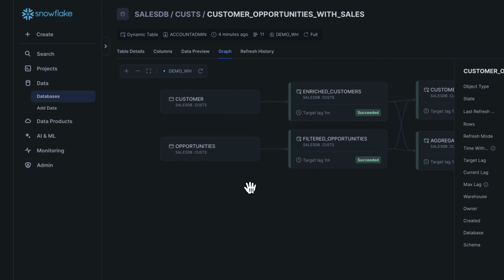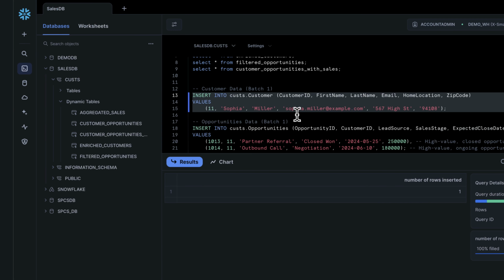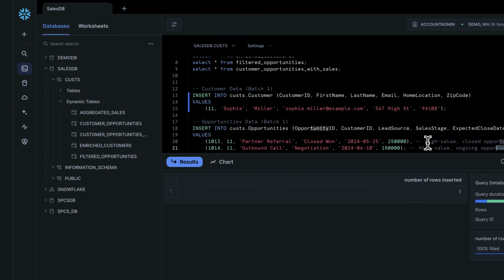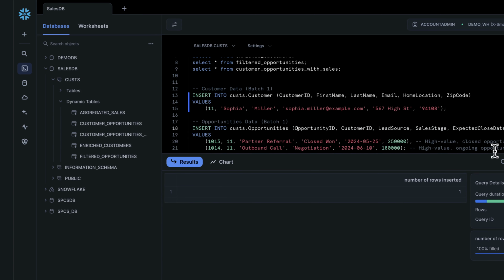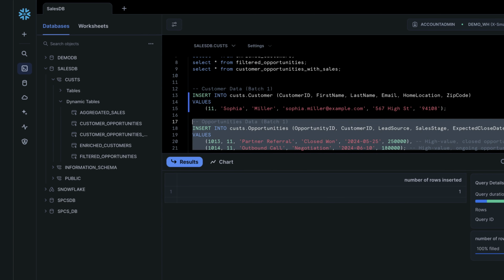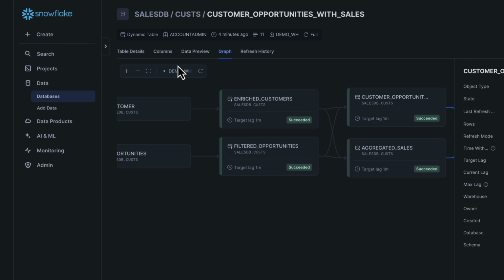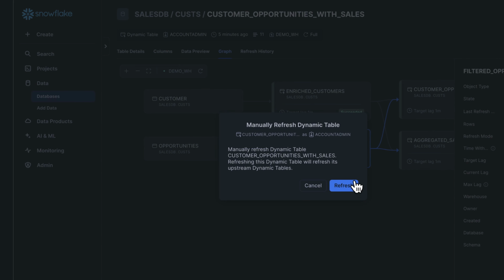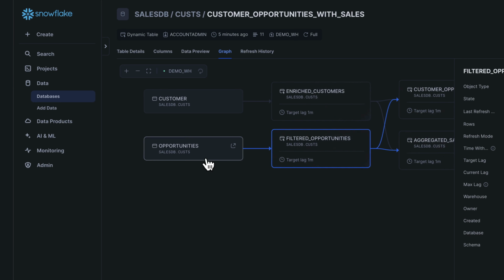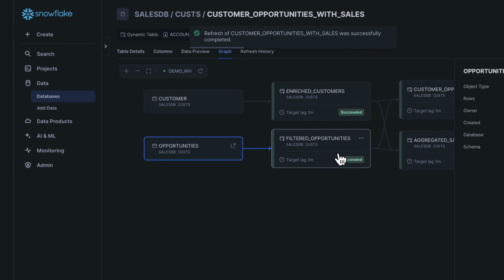You make a change to your base table, and based on the lag, everything downstream gets updated. The same thing applies if we updated the opportunities, that we should expect that to flow through. If we inserted 2 new opportunities into the opportunities table, currently we have 12 opportunities. Manually refresh that and push everything downstream. 12 opportunities will filter in the opportunities.